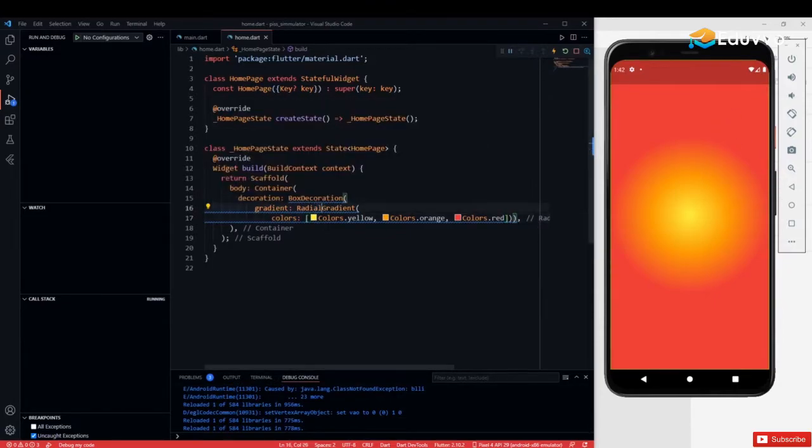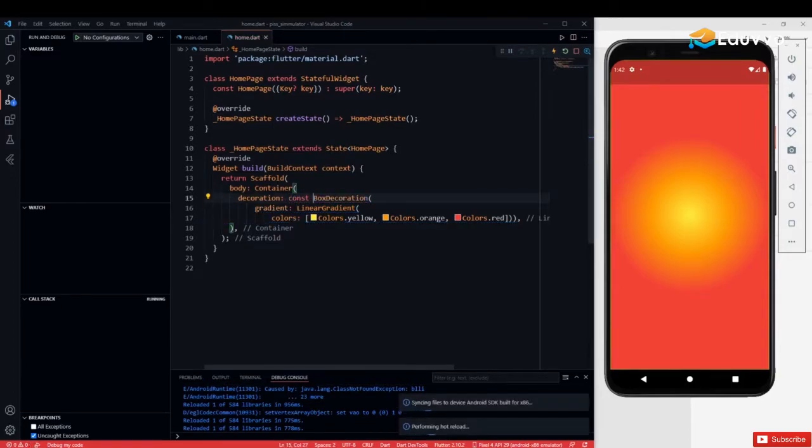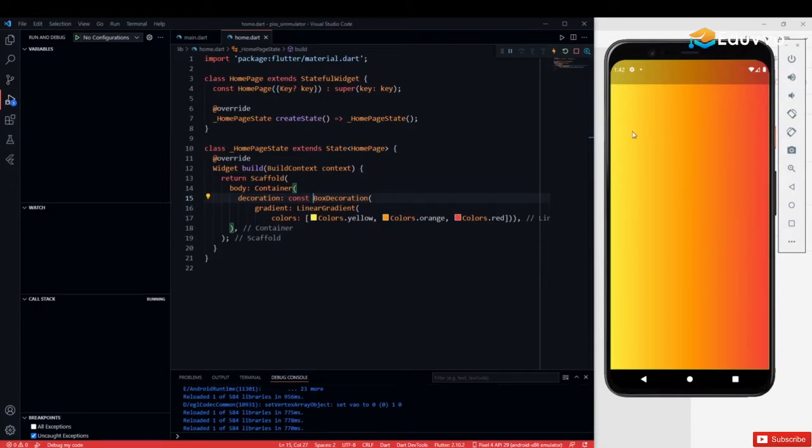Let's do linear gradient only right now. Linear. And let me add the constant keyword first. Let's save it. So here you can see yellow, orange, red. Now if you want, you can keep all of them, right?